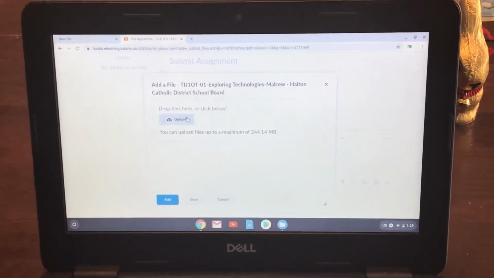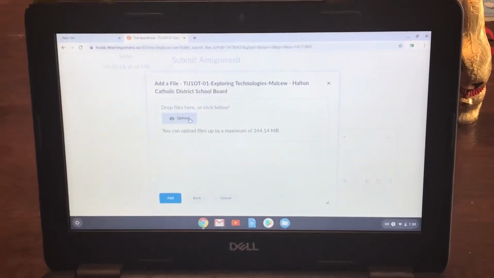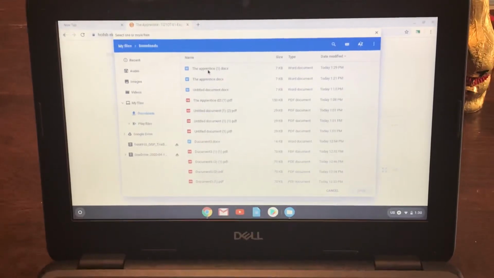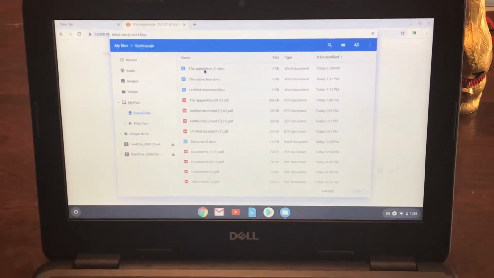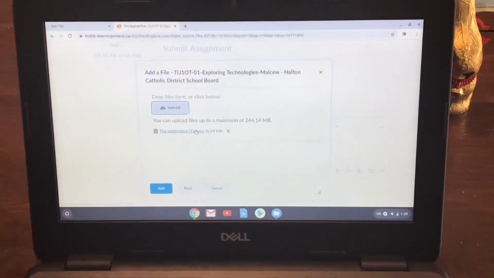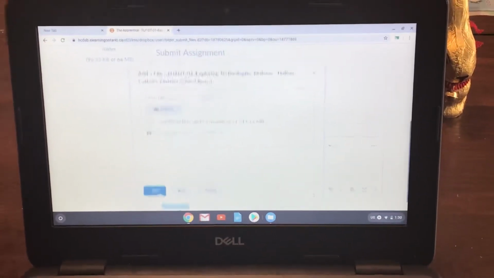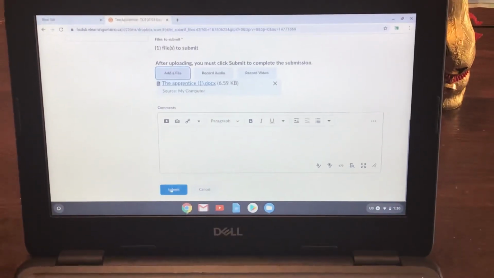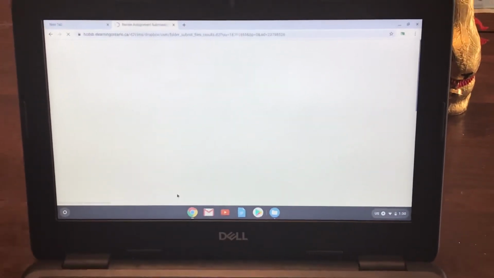It's going to give me the option to upload the file. I know it's in my downloads, so by uploading it, it should take it from the apprentice docx right here, right at the top, double click that. I can see it showing up in the assignment Dropbox folder. Hit that to add. And then, of course, last but not least, we're going to submit that for marking.